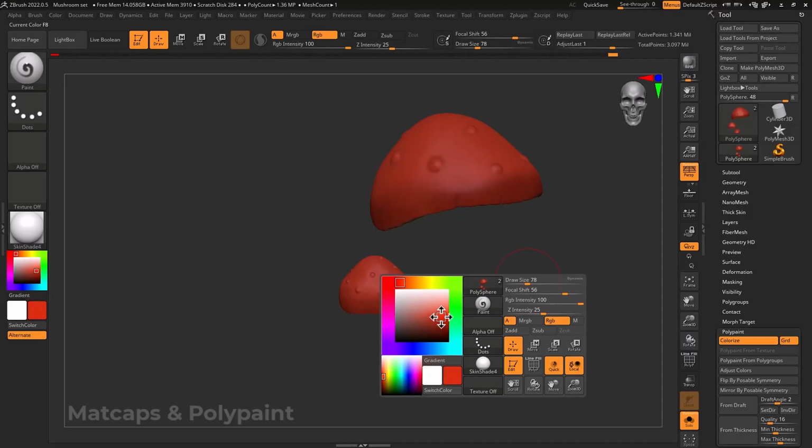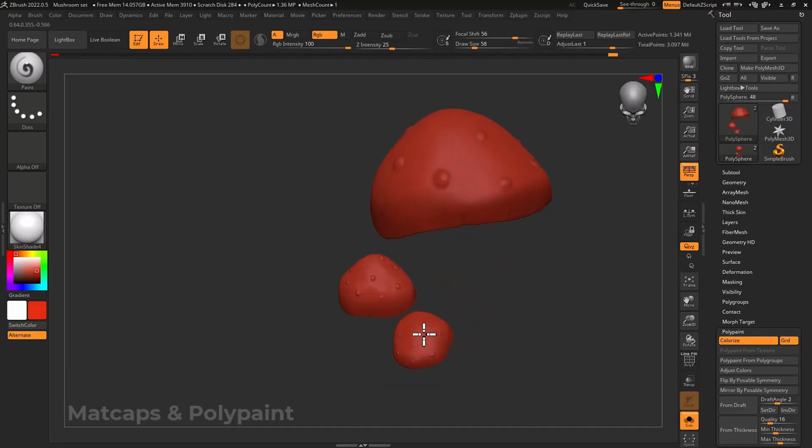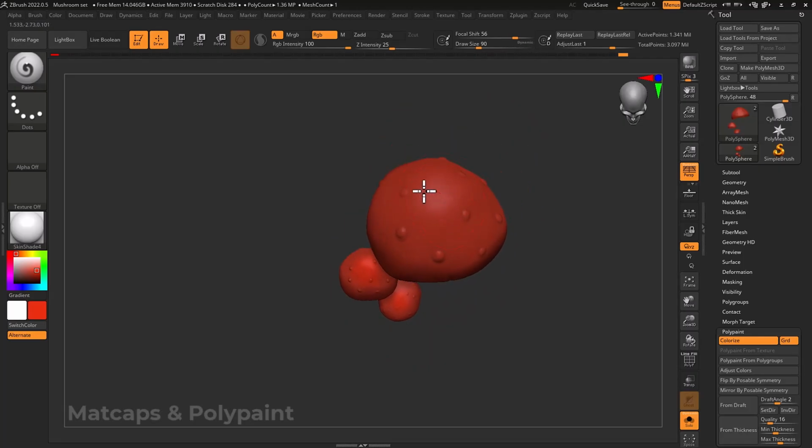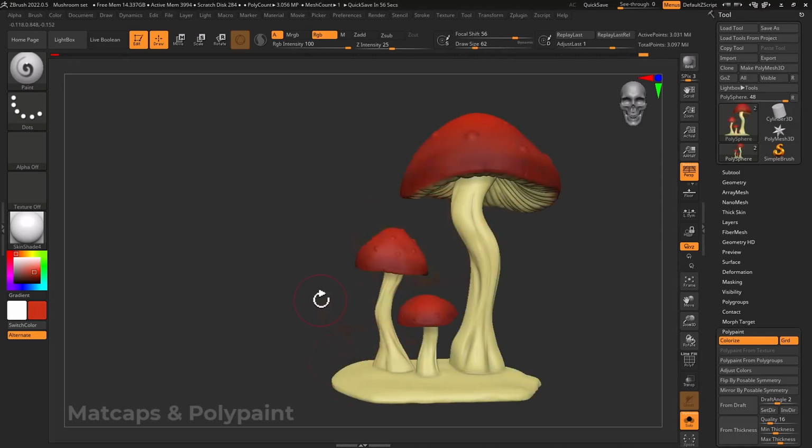Now we're going to pick a brighter red, and I'm just going to paint that right at the peak of our mushroom caps here. Once again, just for variation. Alright, now we got that done.